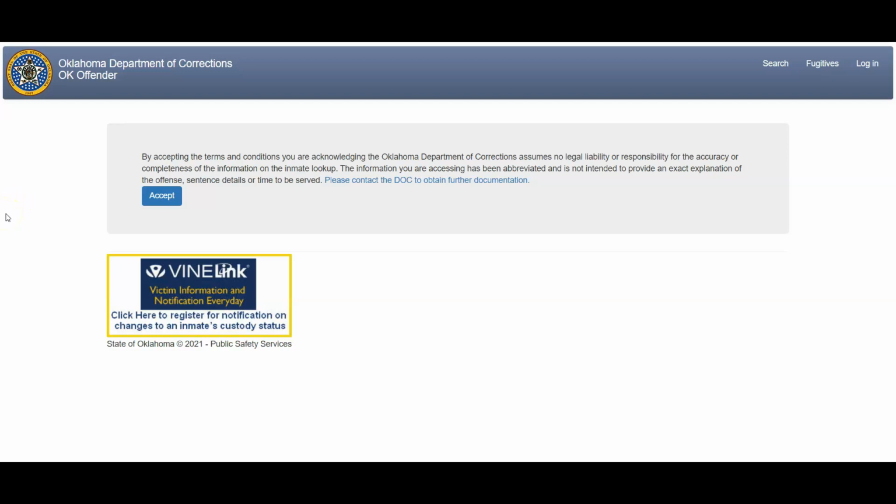Today we're going to be looking at how to find Oklahoma inmates. The Oklahoma Department of Corrections offers an offender search, and the first thing you're going to want to do is take a look at the terms and conditions before you go in to do your searches.